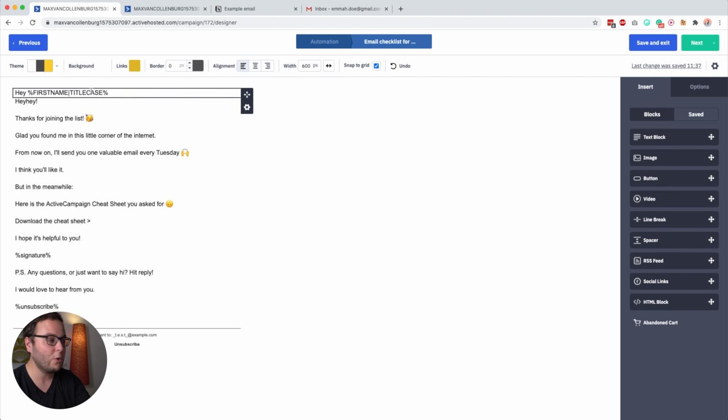So if you have separate blocks, then we can just set here, boom, we can say make conditional. Now, one thing that I have to mention, this feature is not available on the Lite plan.